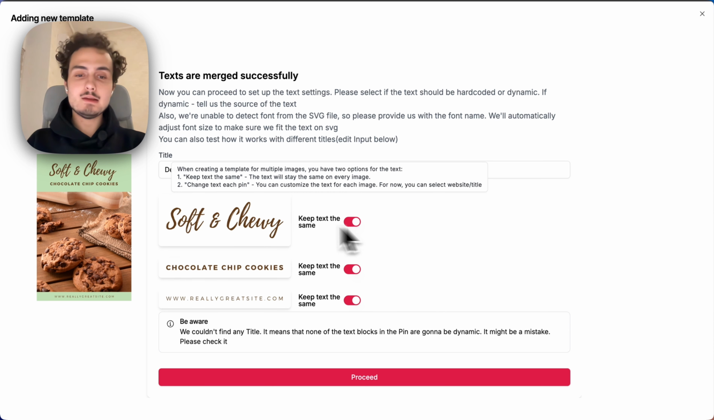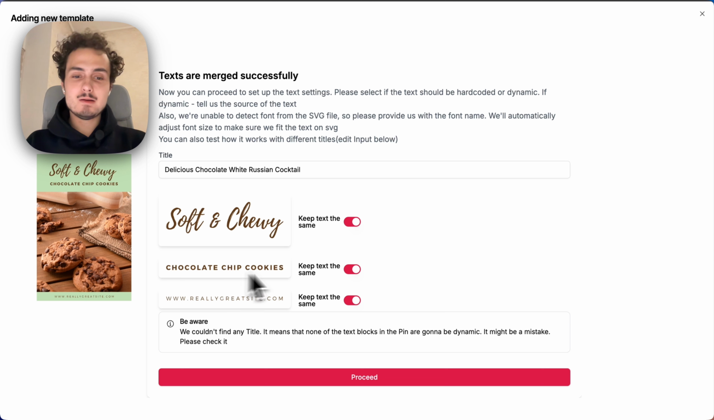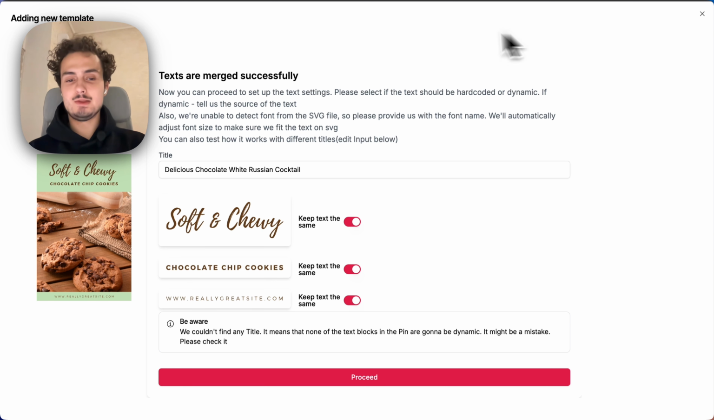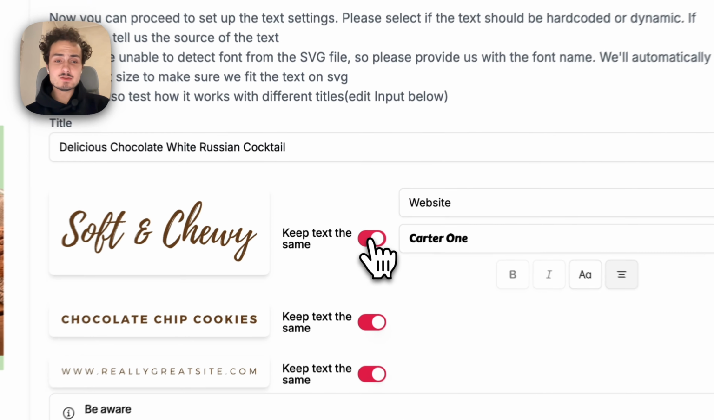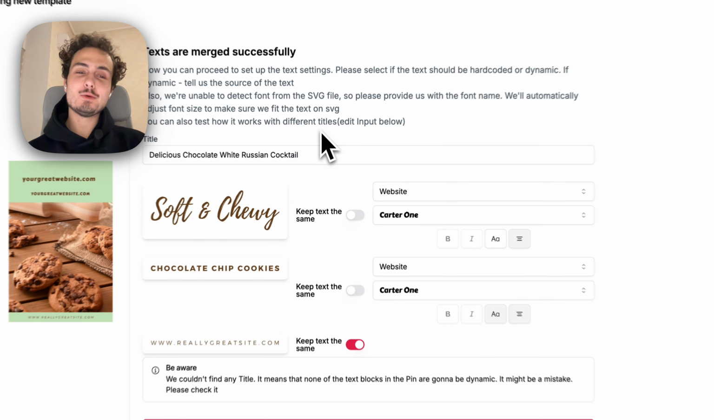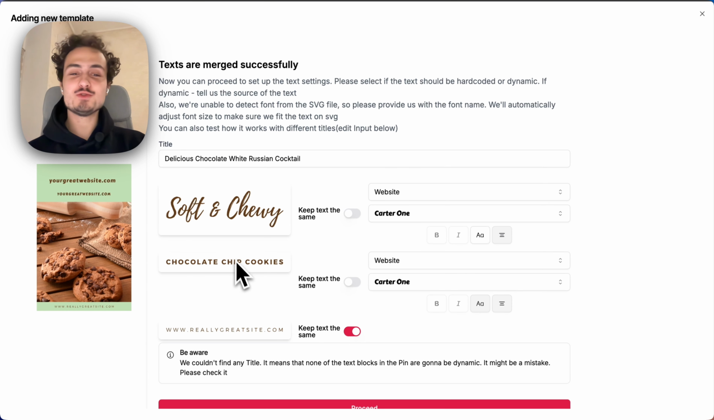Why do you need that? If, for instance, it's the website name, you probably want to keep it the same, given it's your real website name. But "soft and chewy chocolate chip cookies," you're probably not going to have the same text for every pin. That's what we need to bulk create Pinterest pins here.